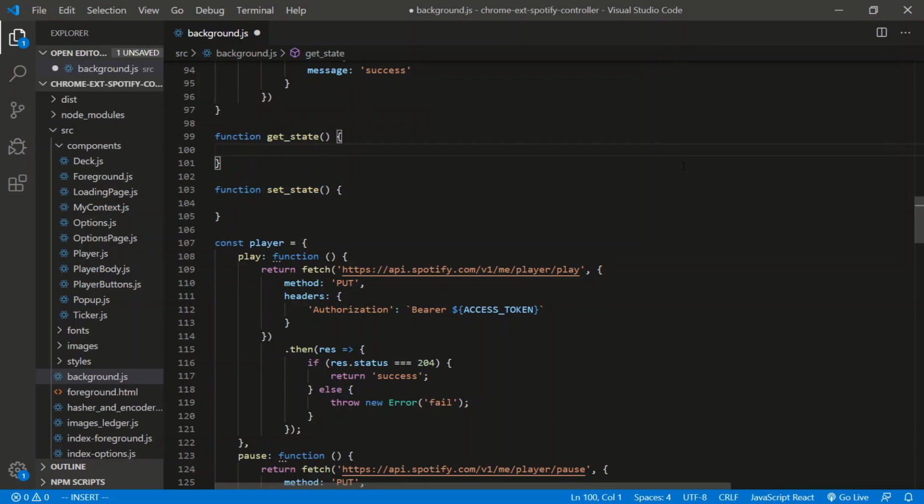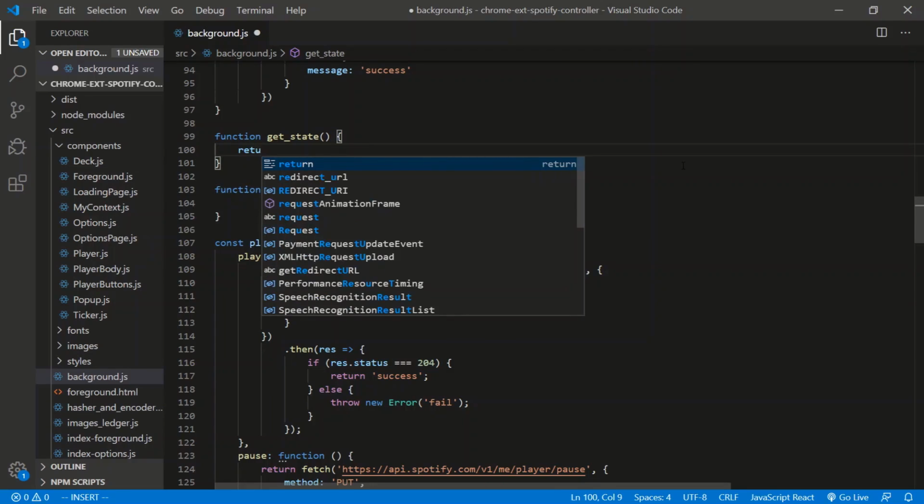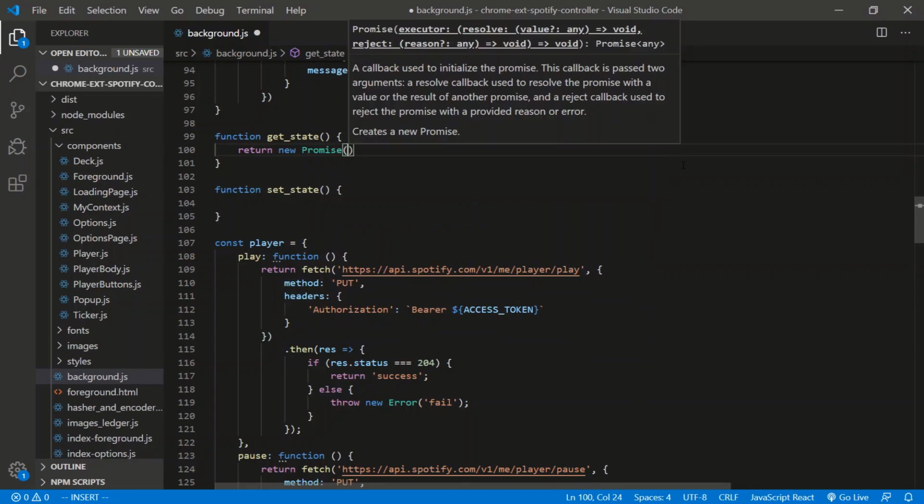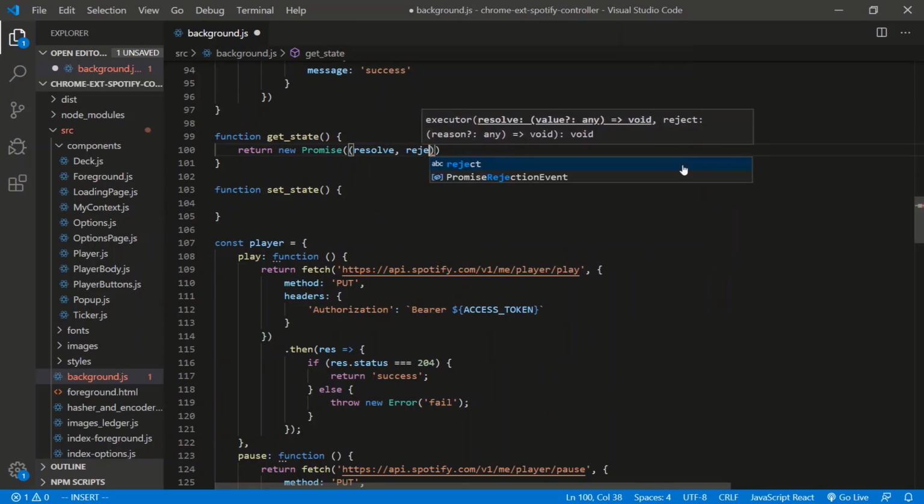For this get, we're just going to do something like, should we make it? Yeah, we'll make it asynchronous. So return new promise. We get the resolve object, reject object.